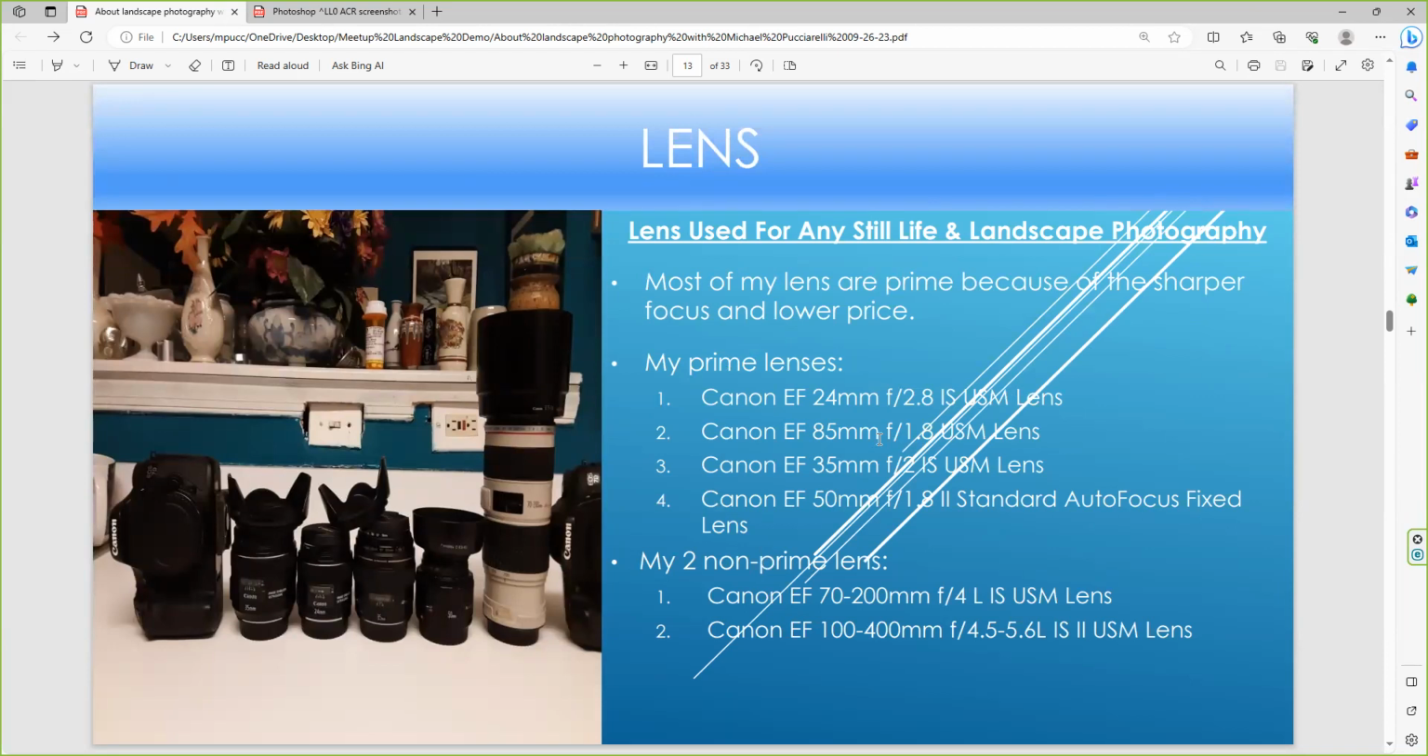So these are my lenses I use for any still life or landscape photography. A lot of times I like to use my 7200 with the aperture 4. This is a nice, lightweight lens. It's not too heavy. It's lighter than the 2.8, but then sometimes I just like to use the EF35. But I've used these all. 24 for the wide, 85 for telephoto.